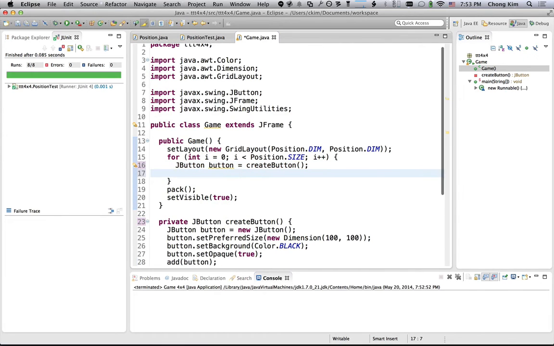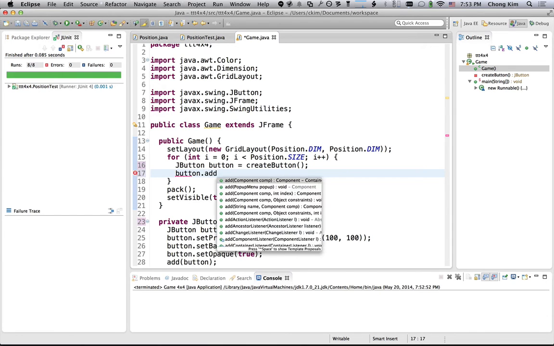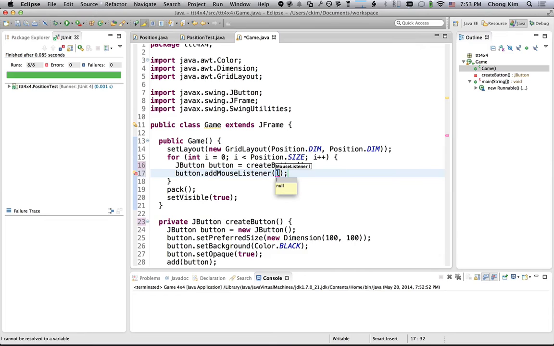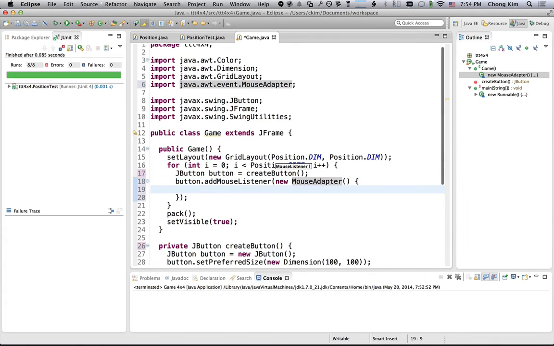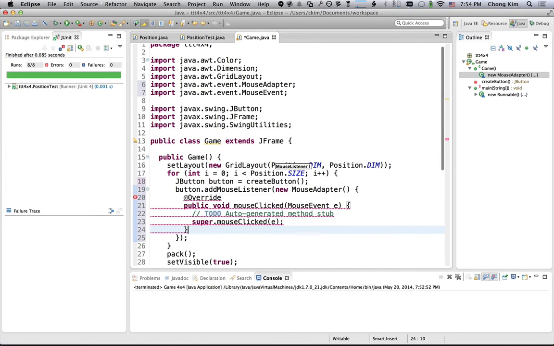All right. So add mouse listener. I need to create a mouse listener, so on the clicks I want it to do stuff. But instead of creating a mouse listener, I'm going to create a mouse adapter. This is the same thing as a mouse listener, except that instead of an interface, this is a class, and it dummies out all the methods. So this way, I can concentrate on the thing that I want, which is mouseClicked.